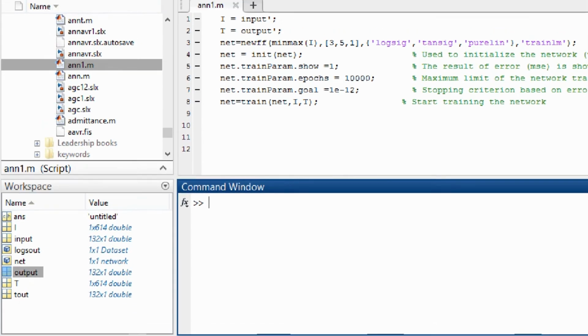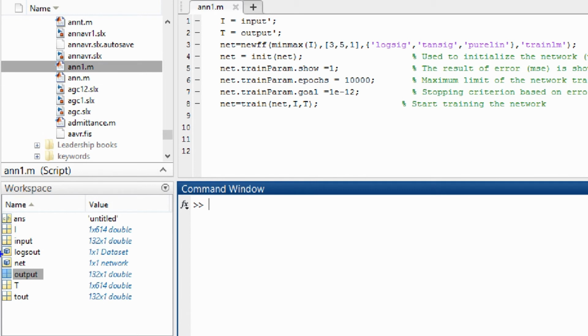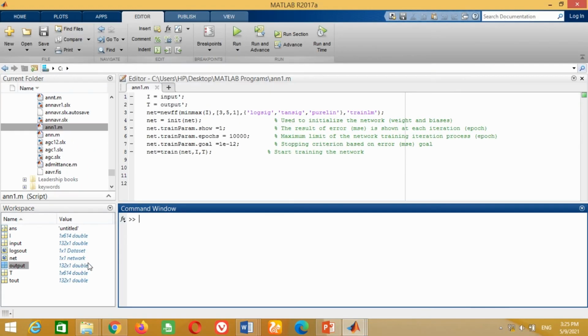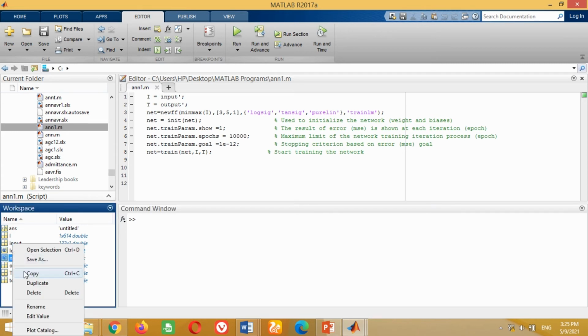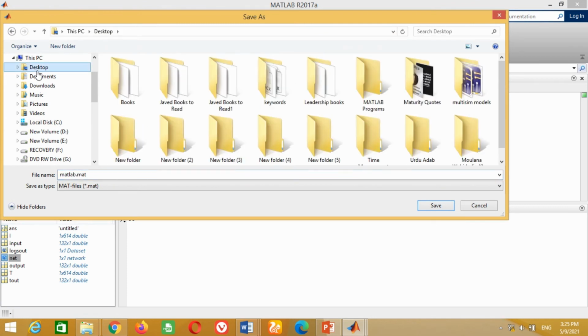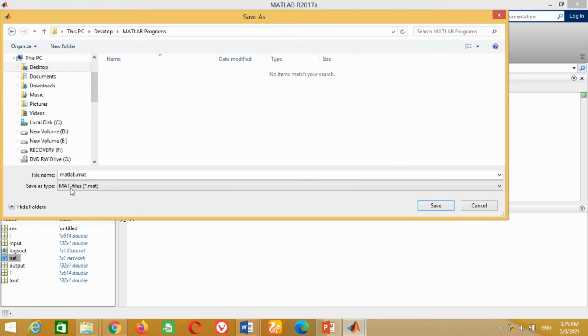Look at the workspace section again. You can see here net block is available, which is the trained artificial neural network. Now we have to save it. First, we have to save it in any folder for our reference so that whenever we need, we may use it. To save it, just right click on this variable, click on Save As to save it in any folder of your choice and with any name of your choice.